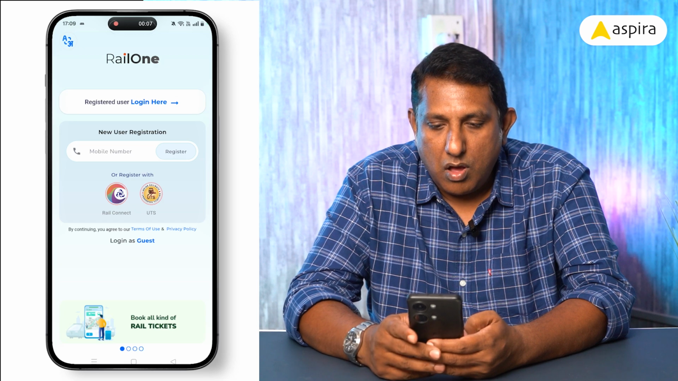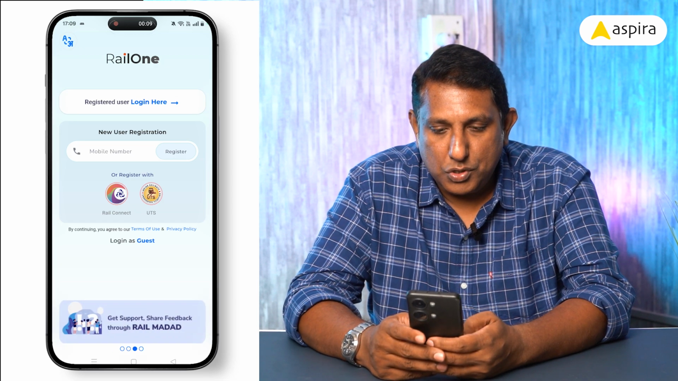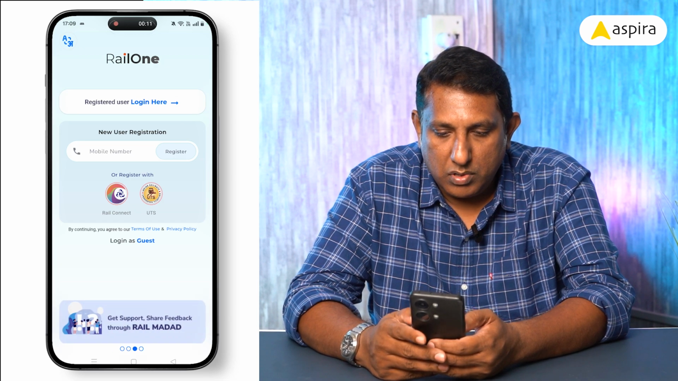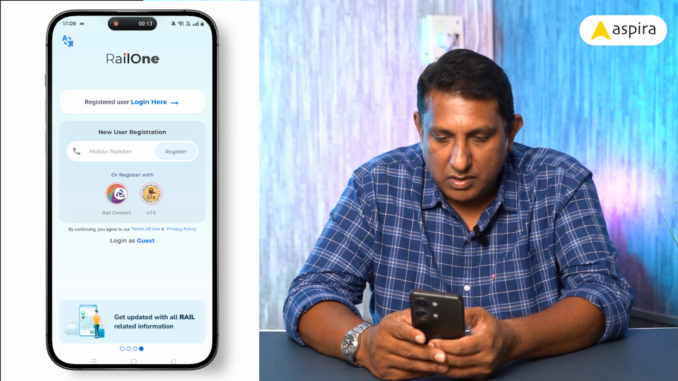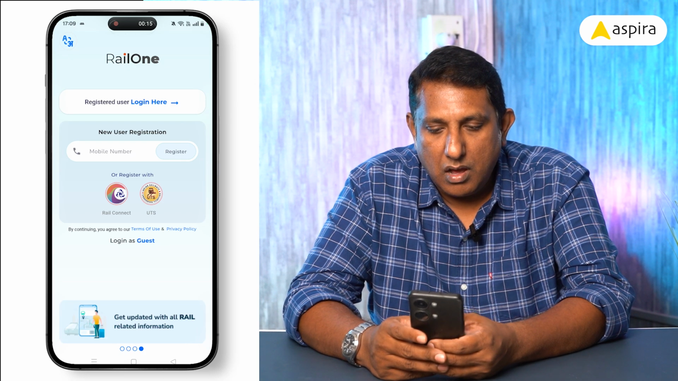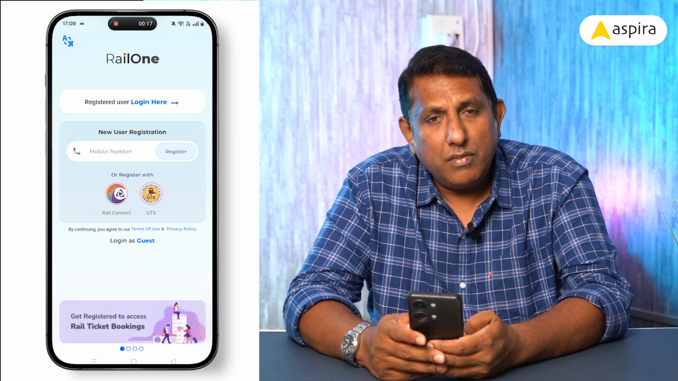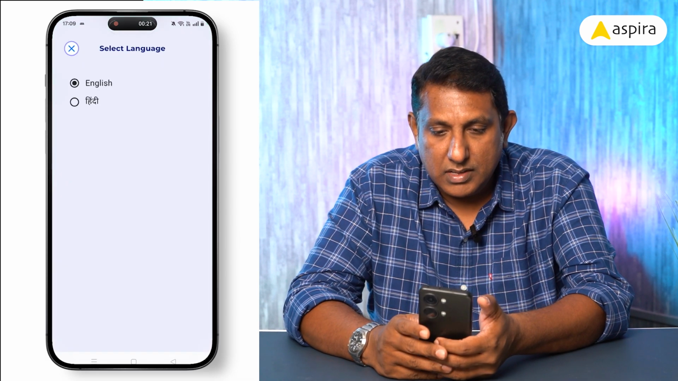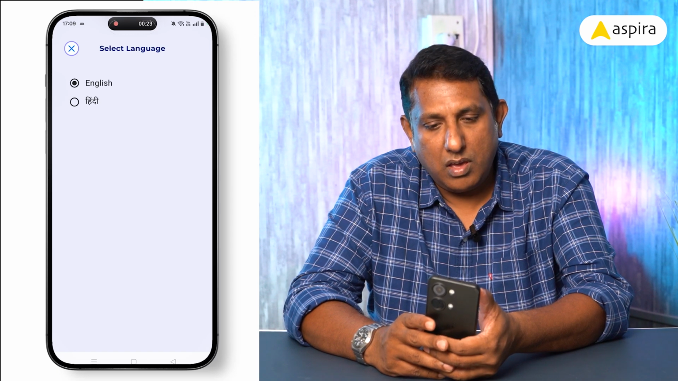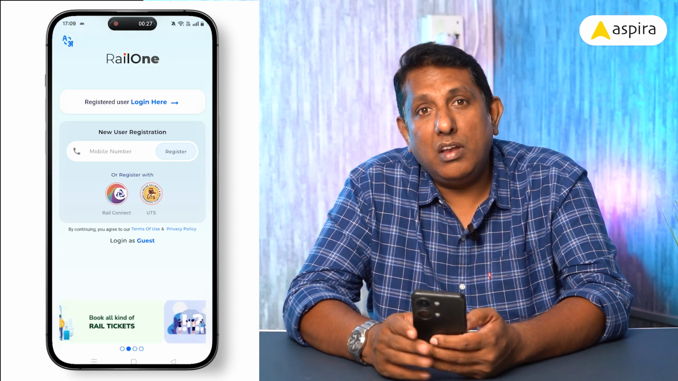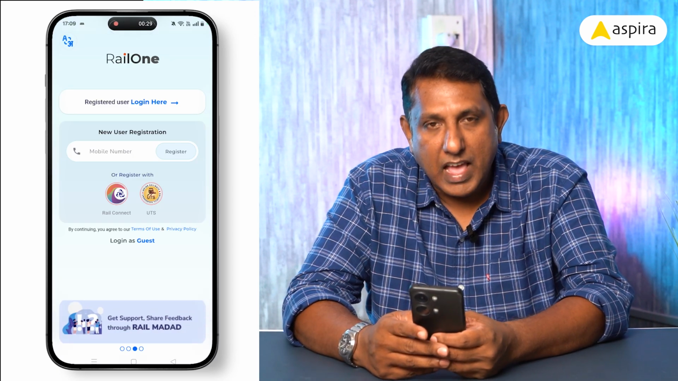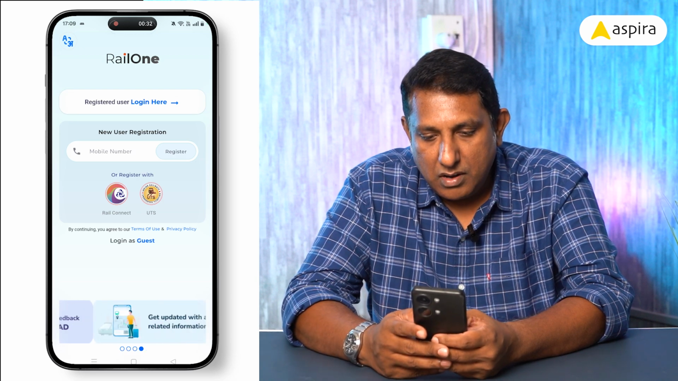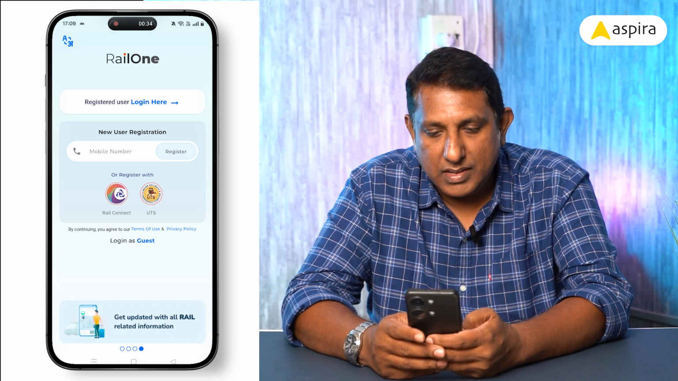Registered user login here, new user registration. Or I can register with Rail Connect or UTS, or log in as guest. Very simple, they have so many options. Next, they have English and Hindi. In future, they may include other languages as well for this app. It's called localization. Now I'm going to log in as guest.